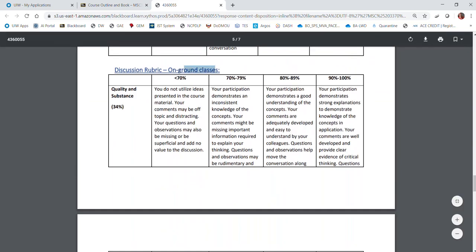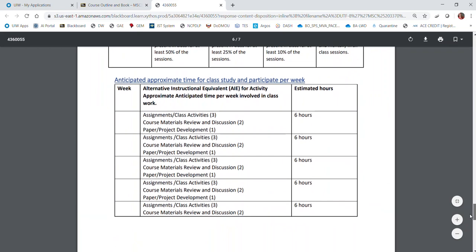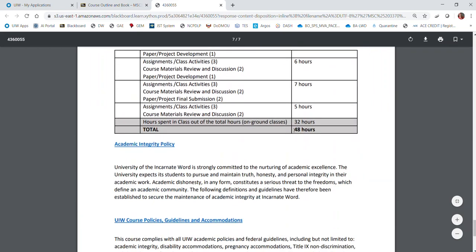For on-ground classes, right now all classes are being offered online, so you would still stick to that rubric. Okay. What else? This is just something that we need to submit, the AIEs. I would strongly recommend for you to read this.